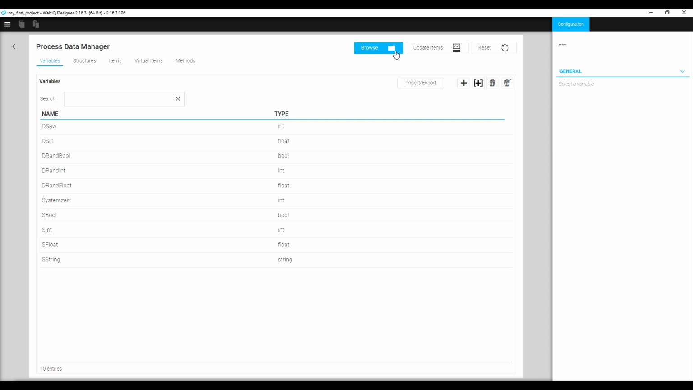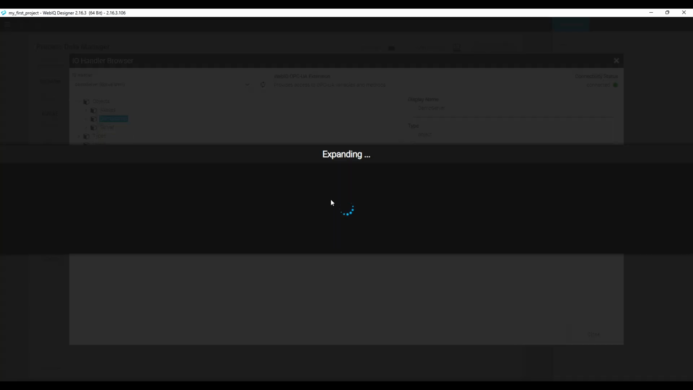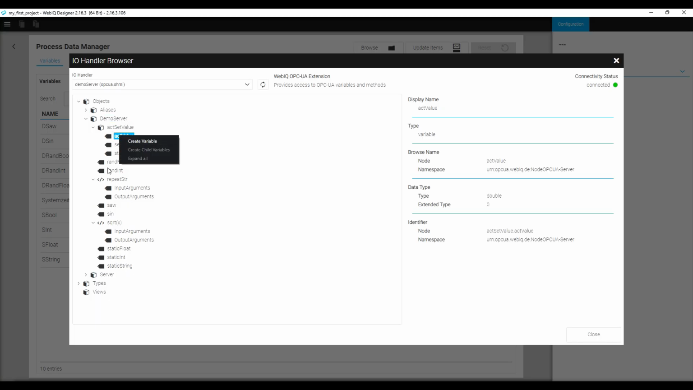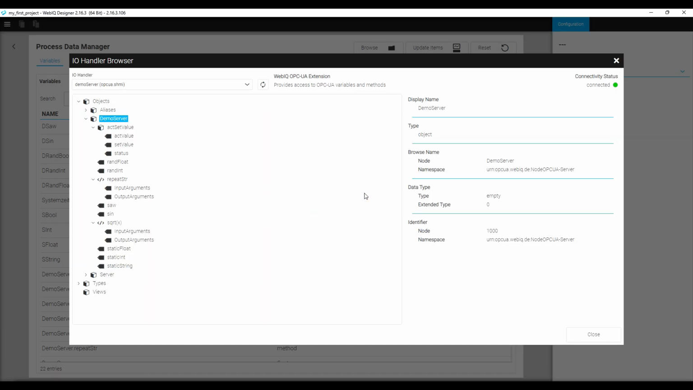To use data nodes from your OPC UA server in your HMI, you first need to create variables for these nodes and have them added to the items list. Open the Process Data Manager and click the Browse button to connect to your OPC UA server. In the OPC UA browser, explore the server structure to find the data points you want to use. You can select any individual node and click Create Variable to add it as a single item. Alternatively, for any parent node, you can select Create Child Variables to quickly import all of its sub-variables at once.